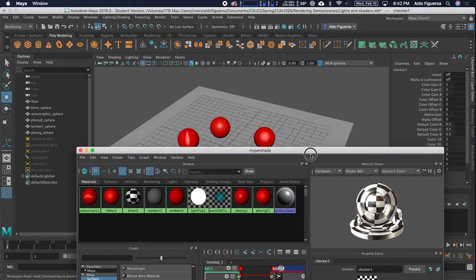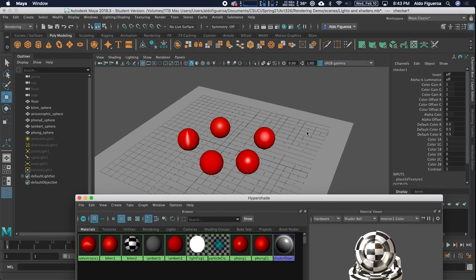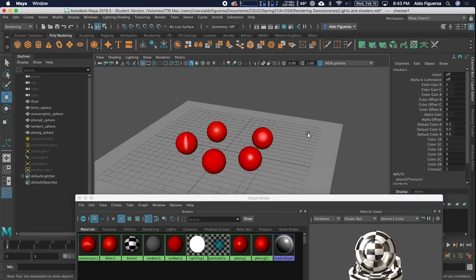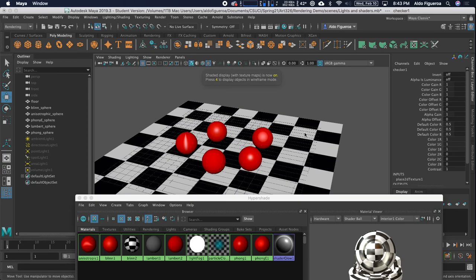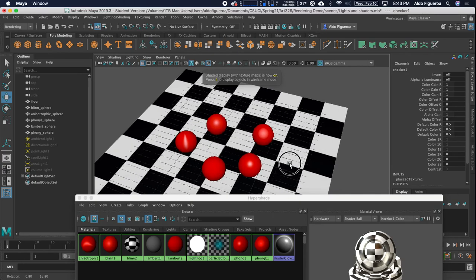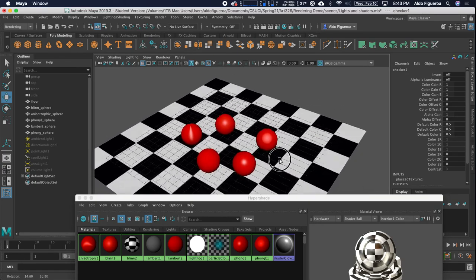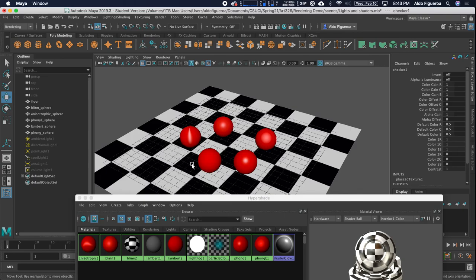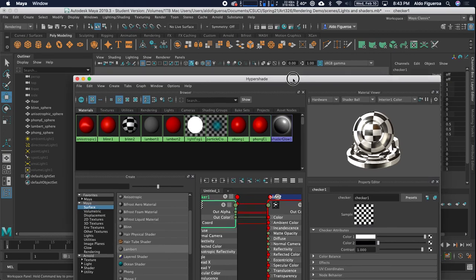Now when I look at my scene, I can't see the checker. I'm going to press 6 on my keyboard. And now we have this checkerboard pattern on the floor. This too has a blend material, and we'll check out what that looks like in a moment.